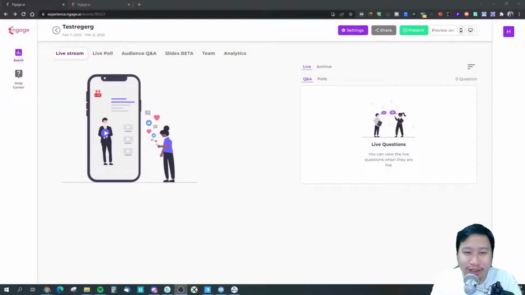So it's really interesting. Here we are in Ngage.ai. I'm a little bit worried about this video because I'm not really sure how I'm going to present, as there is a dashboard right here, and also an audience view as well. Okay, so I have set up some of these features right here.